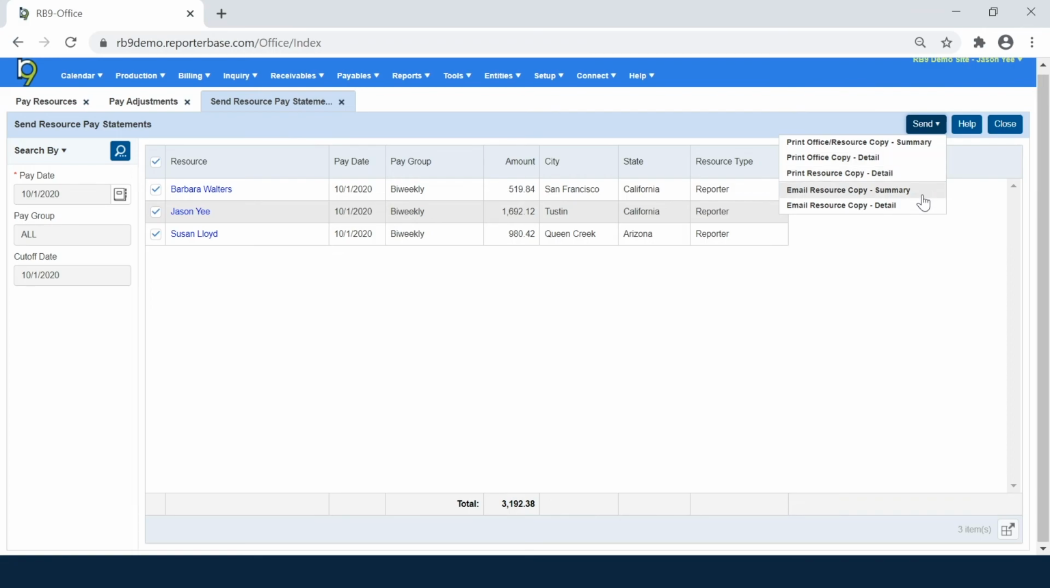But emailing, you can only do summary or resource copy without the billing amounts. But again, that's usually the 2 you would do anyways if you're going to email it to the resource. You're not going to send them the office copy. So that's the difference there.